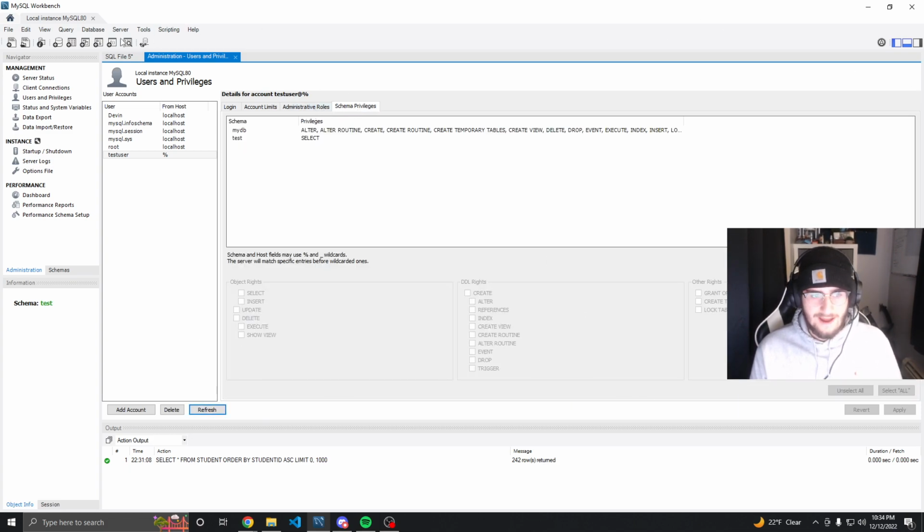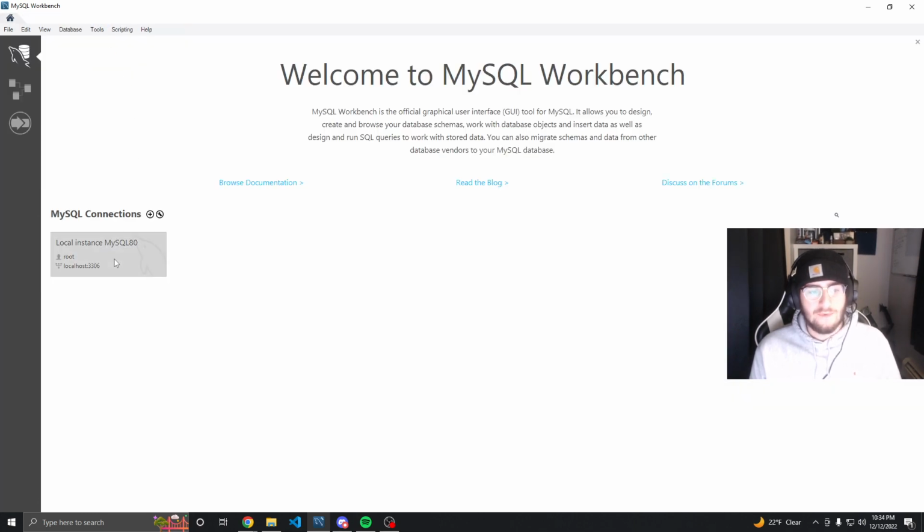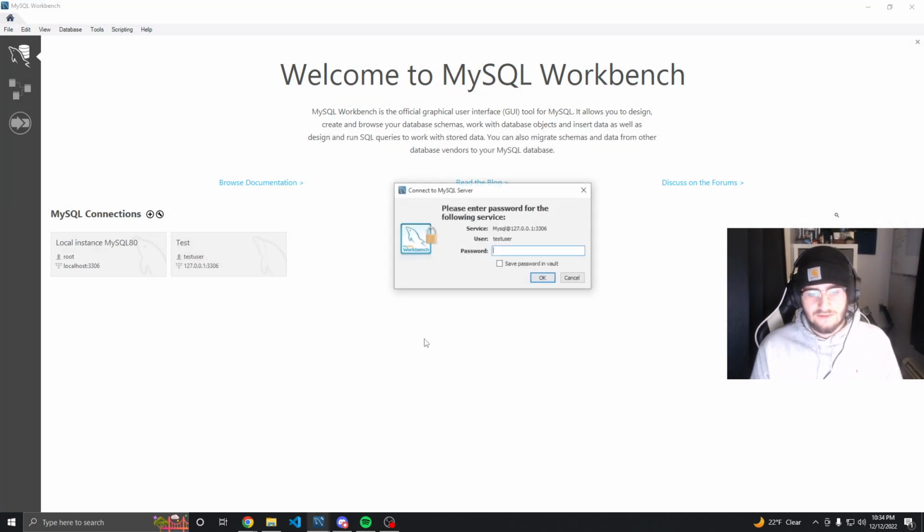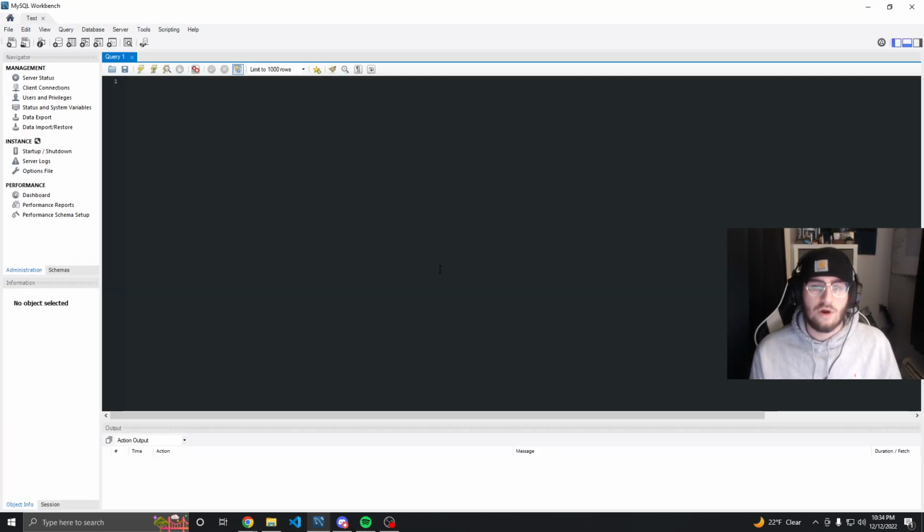So now we can exit out of this instance and we can go back and we can create a new connection. So this connection will be to that user we just created. So connection name can be whatever you want again, but username has to be this new user, which we call test user. So we can hit OK. And then within test user, we put in that password that we created.